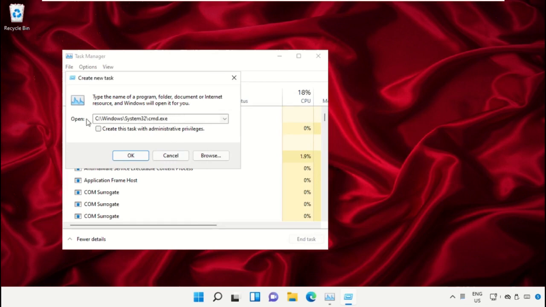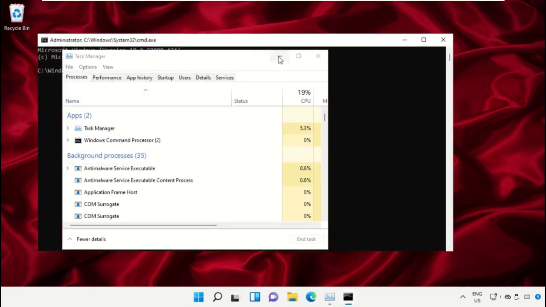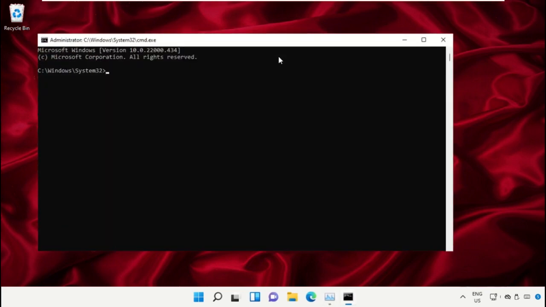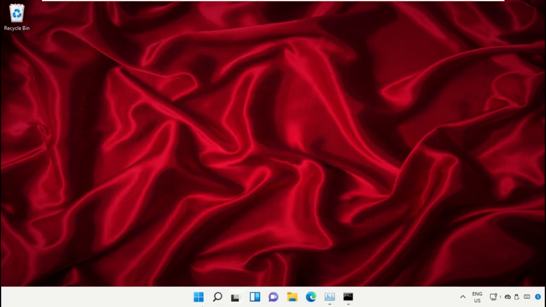After that, simply check this box and click on OK. It will open command prompt window. So we already have a list of commands to make it easy for you and to avoid mistakes.